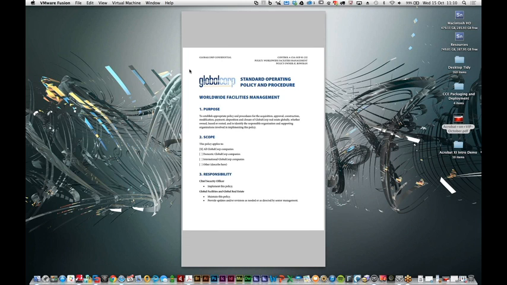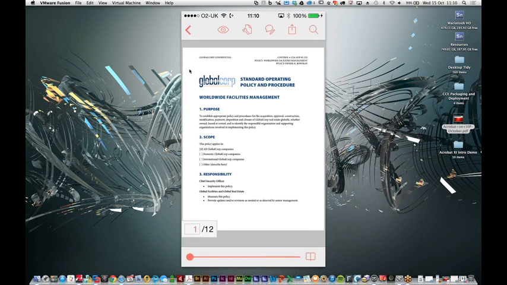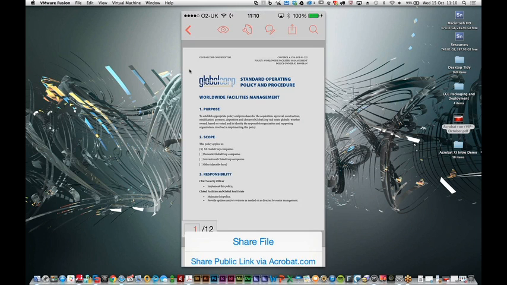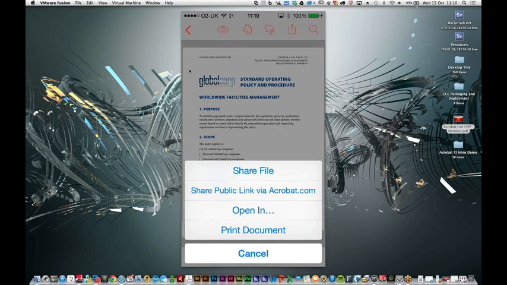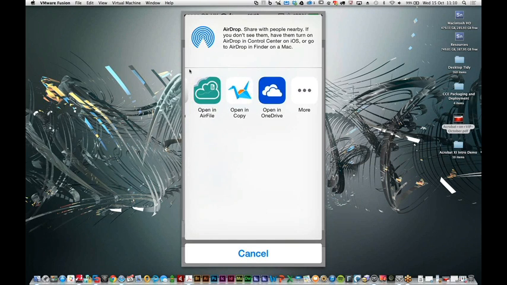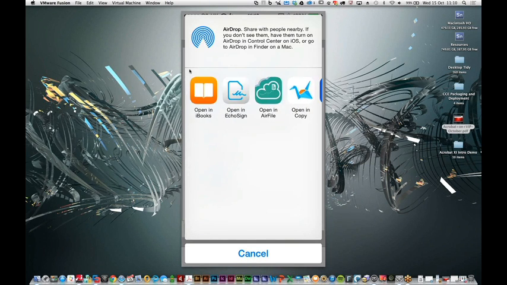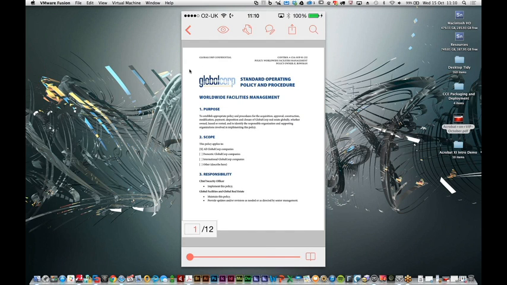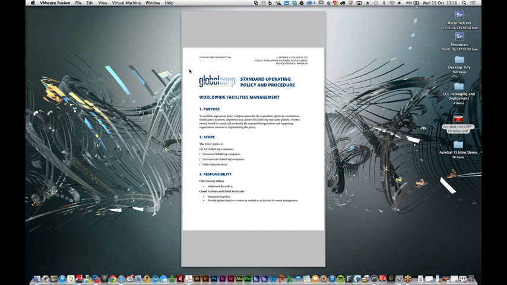So again, from here, we can take that PDF, share that file, share it as a public link via Acrobat.com, open it in other applications or print that document. And in terms of open in, that also allows us to open that into other applications or save it down to other services should we wish. So really quick, really easy way to create, export, manage and access all your documents directly through Reader on the mobile device.